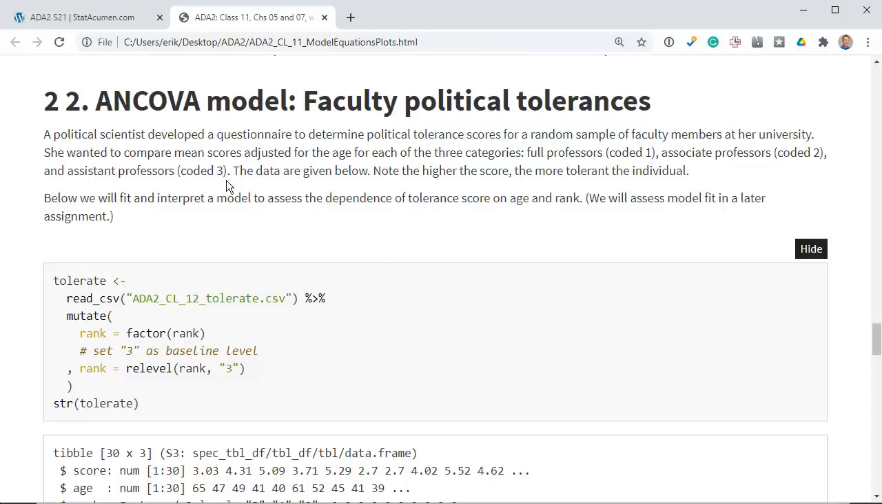So assistant professors are sort of those entry-level professors. You get promoted to associate professor, and then you get promoted again to full. Okay. Also, I should say that these political tolerance scores, this is a very old data set. I don't know exactly how old, at least 20 years. So who knows if this reflects current feelings about tolerance. But the data are given below. Note that the higher the score, the more tolerant the individual is.